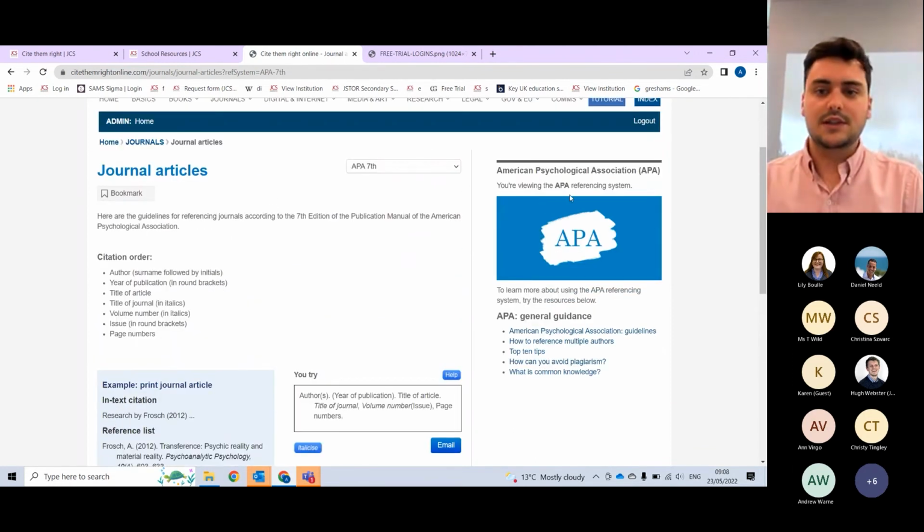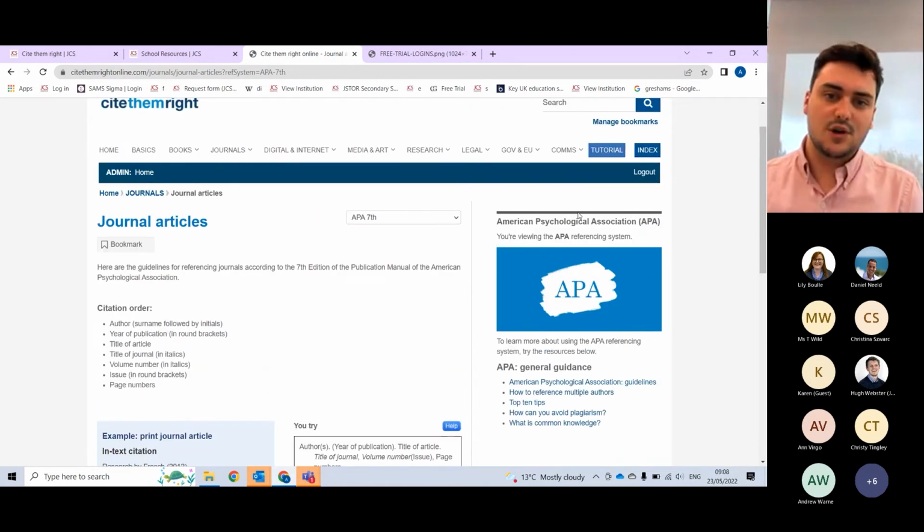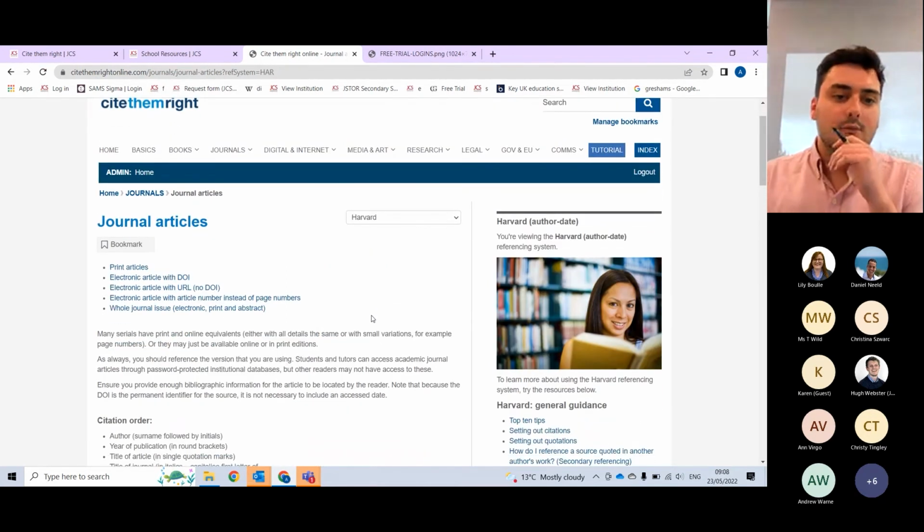So it helps students, and we'll also give them a bit of information about this referencing type as well, so they can read into it a bit more and learn why that citation method is used and why it's relevant to what they're doing. So also a really good feature of Cite Them Right, really useful for students.